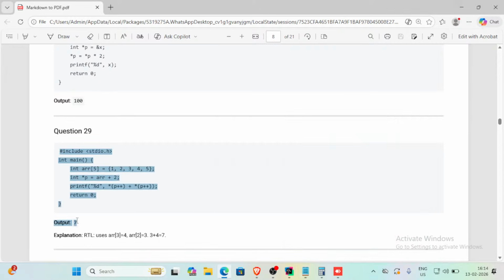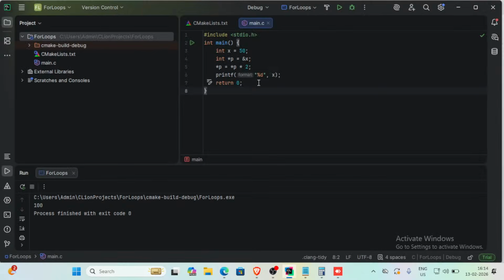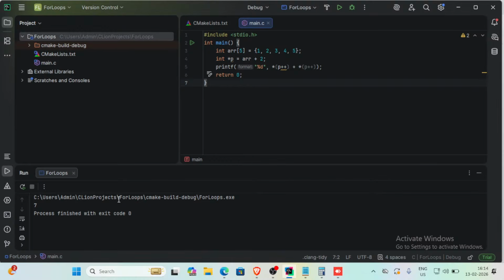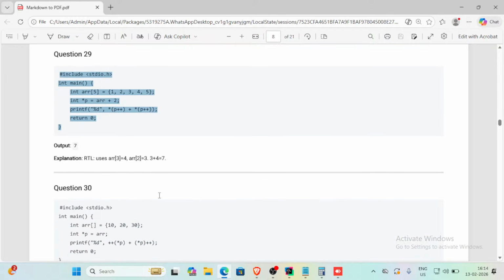So we got the output 7. Let us run it in the compiler. So the output is 7. So let us move on to the next question.